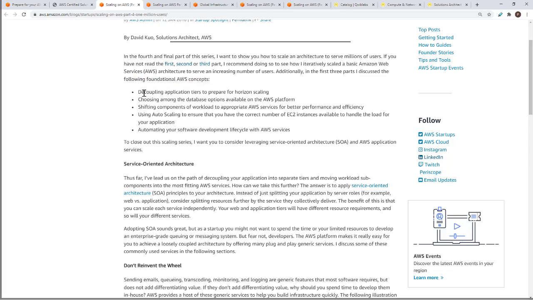Decoupling application tiers to prepare for horizontal scaling. This is like each application having a separate tier. But we are talking about even having the application in a multiple service oriented architecture. If you want to go more granular, then come up with a microservice architecture for each application level tier. Then choosing among the database options available on the AWS platform: you can go for SQL with RDS, or NoSQL with DynamoDB. And for RDS, you can increase performance with replicas, or have availability with multi-AZ.